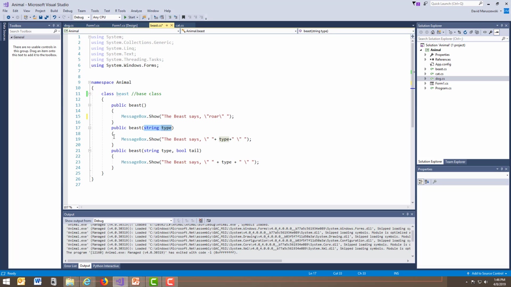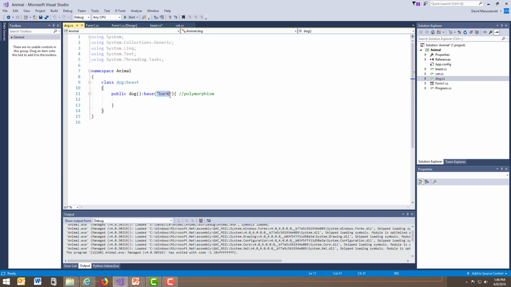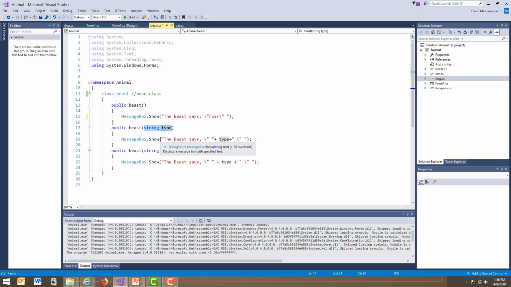But that's a side issue. So there are some dogs without tails, so we're going to leave that for the last beast here. Getting back to it, we have a bark that's going to get passed back to the beast, and it's going to use this constructor instead of that generic constructor in the beginning.